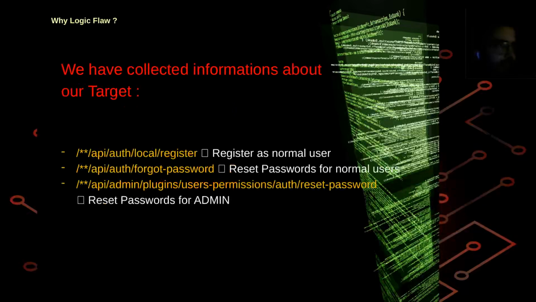So we have collected lots of information about our servers. The first part is about registering as a normal user. The normal users can try to create an account through this first part. In the second part, we see the forget password, which is about resetting passwords for normal users, but the third part is about the reset password for admin.